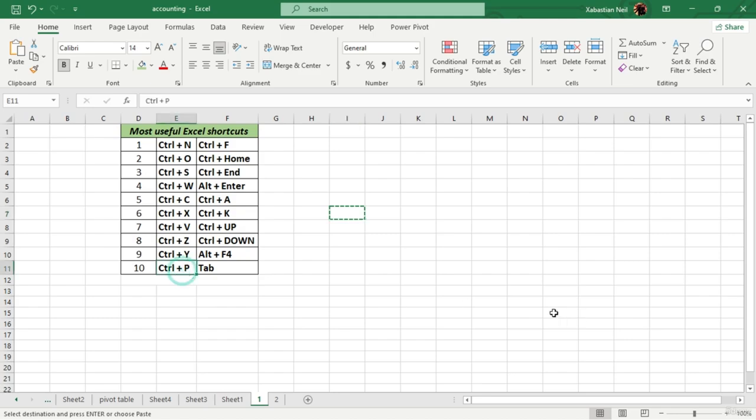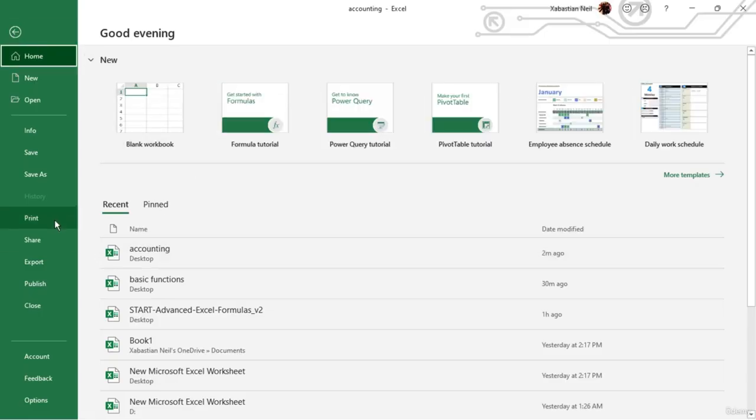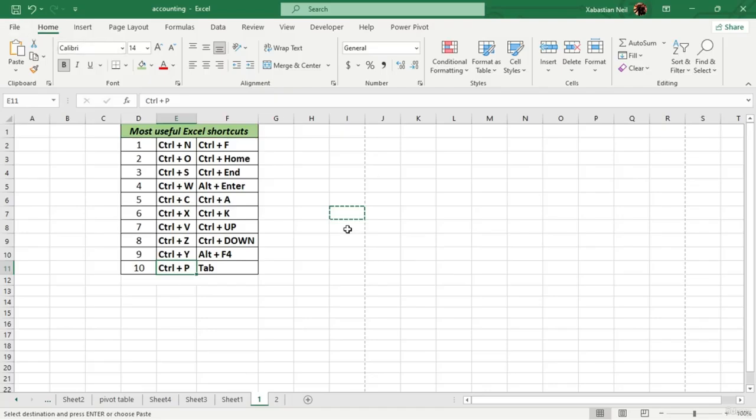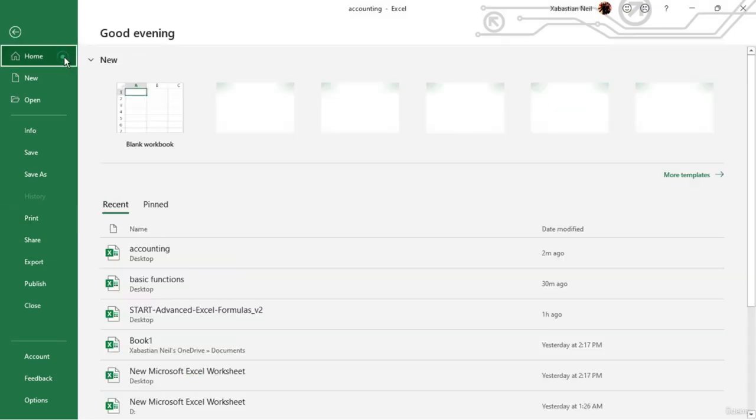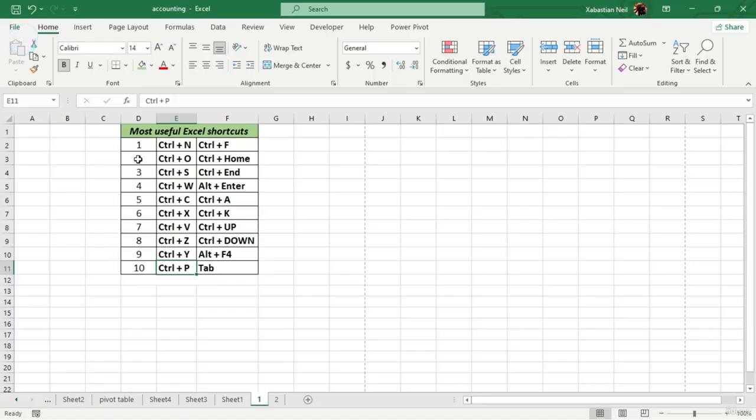Next we have Control plus P. This is also a really useful shortcut key. Let's say you want to go to the print section, but you don't want to waste your time going to File and then Print. Just press Control plus P, and you can see that it has directly taken me to the print section, and you can also see the overlay of how the data is going to look. You can select your printer, then your settings, and then just press Print. This is how you use the Ctrl plus P shortcut key.